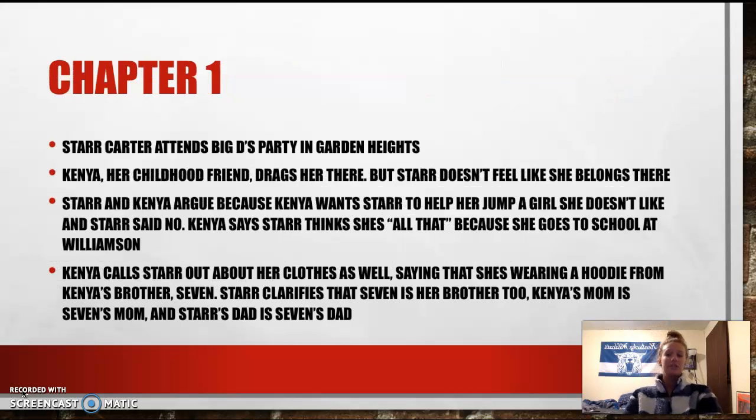So starting in chapter 1, Star Carter, who is pretty much our main character, attends Big D's party in Garden Heights. Garden Heights is Star's neighborhood. She's lived there her whole life. She was born there.